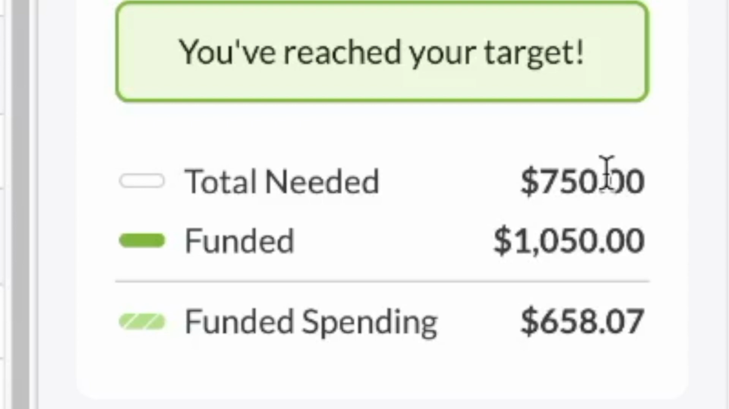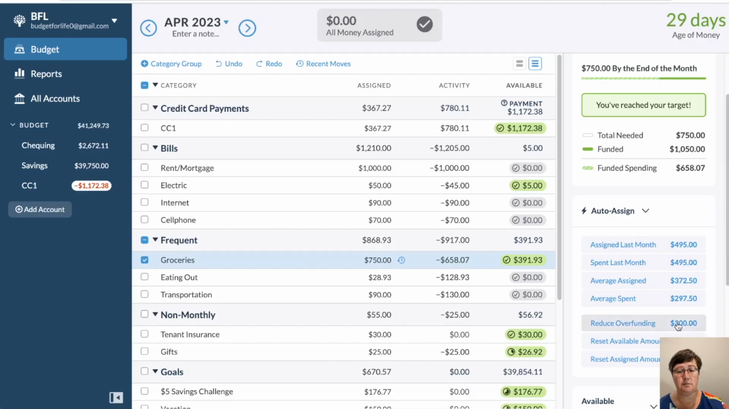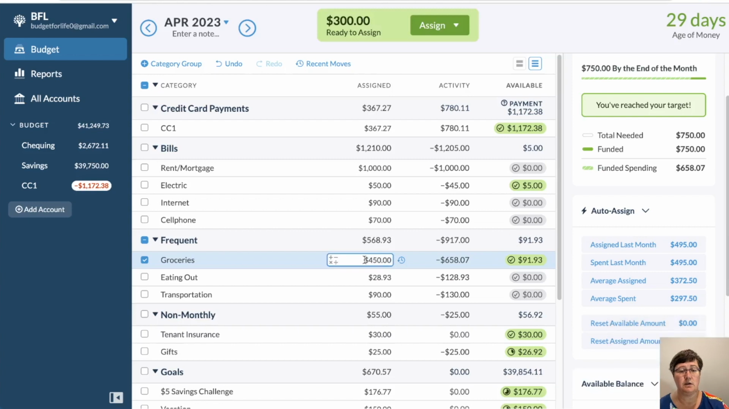So YNAB has said you wanted to have your available total on April 1st to say $750. It said $1,050. You've given $300 more than what you intended. So I can simply click on reduce overfunding and it will magically do those calculations, reduce it from $750 to $450 and move that balance up to the top, and I can use that money to reassign it.